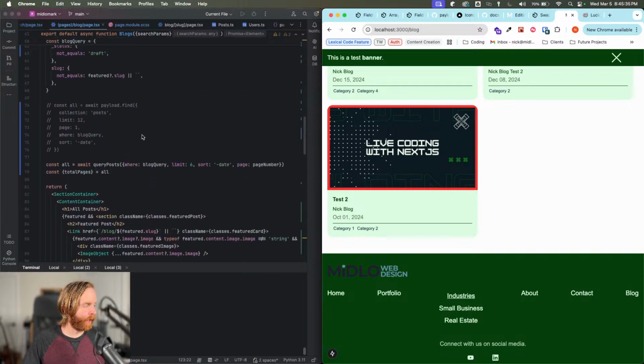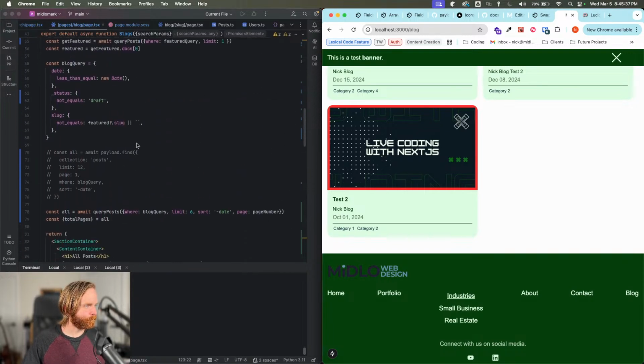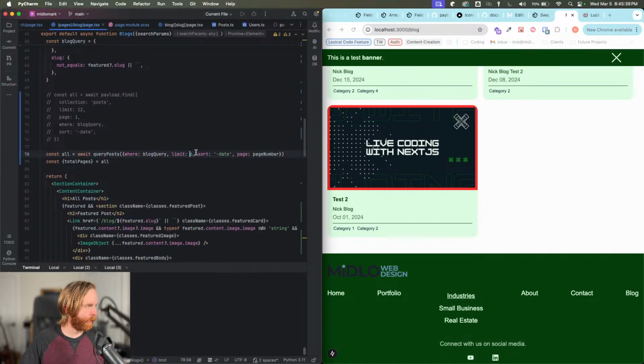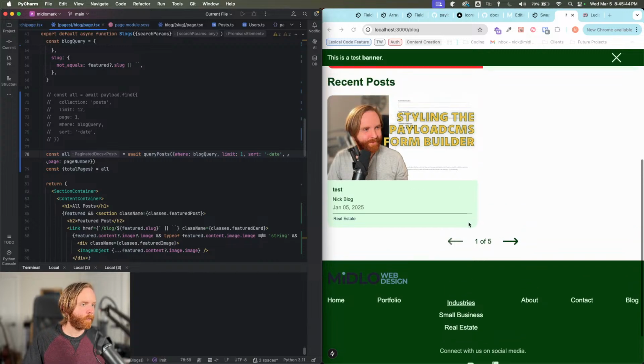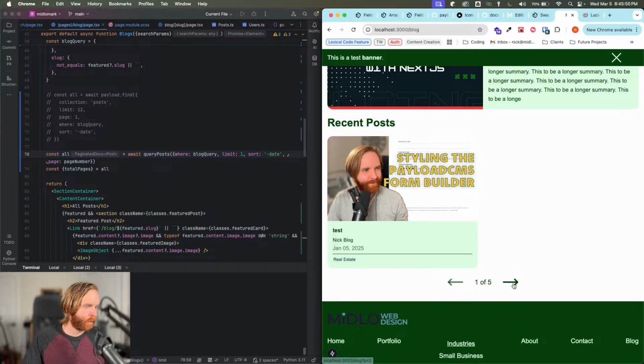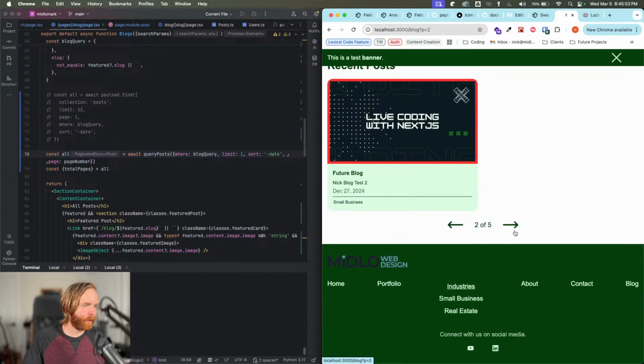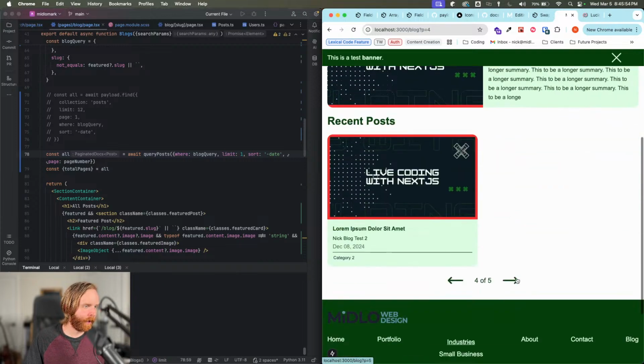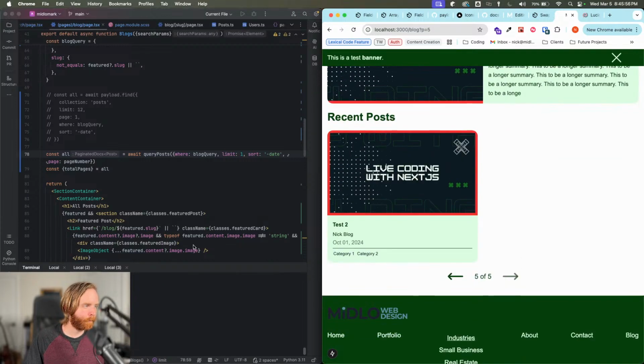But then if I change our limit back down to, we can just say 1, we have 1 of 5. Perfect. And then I should be able to get all the way up to page 5 without issue. Great. All right, so that's pagination.